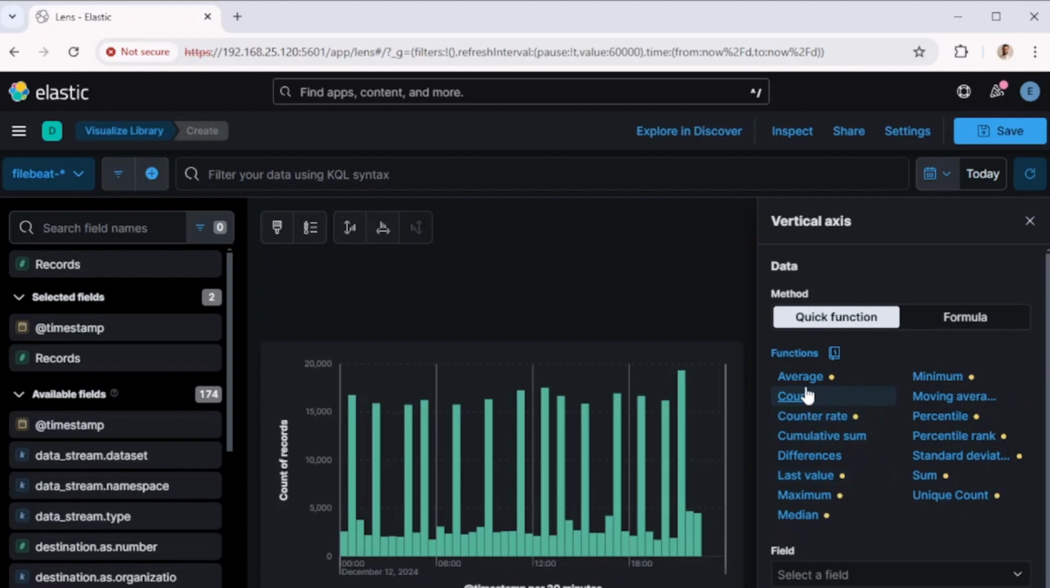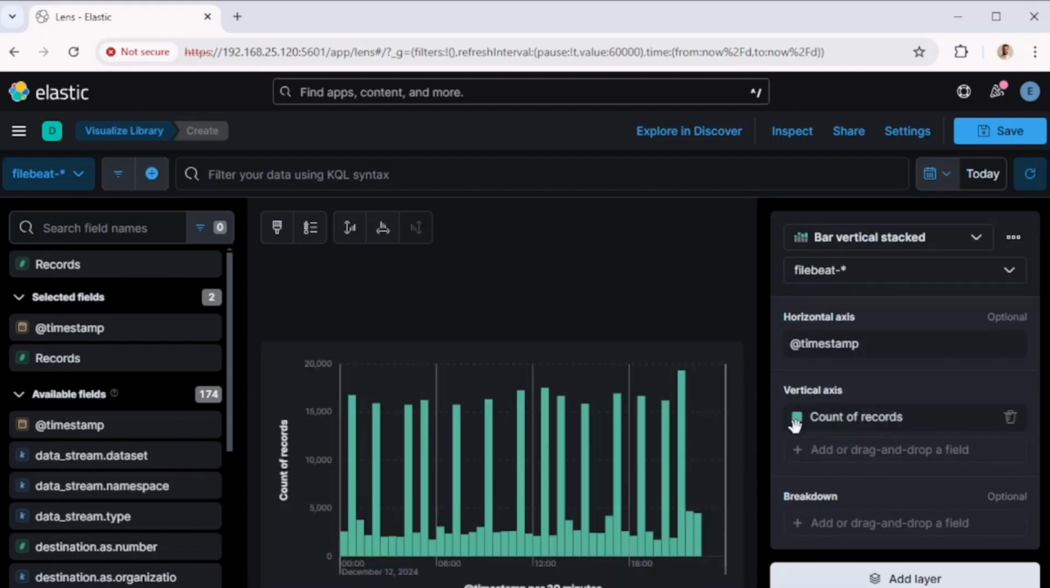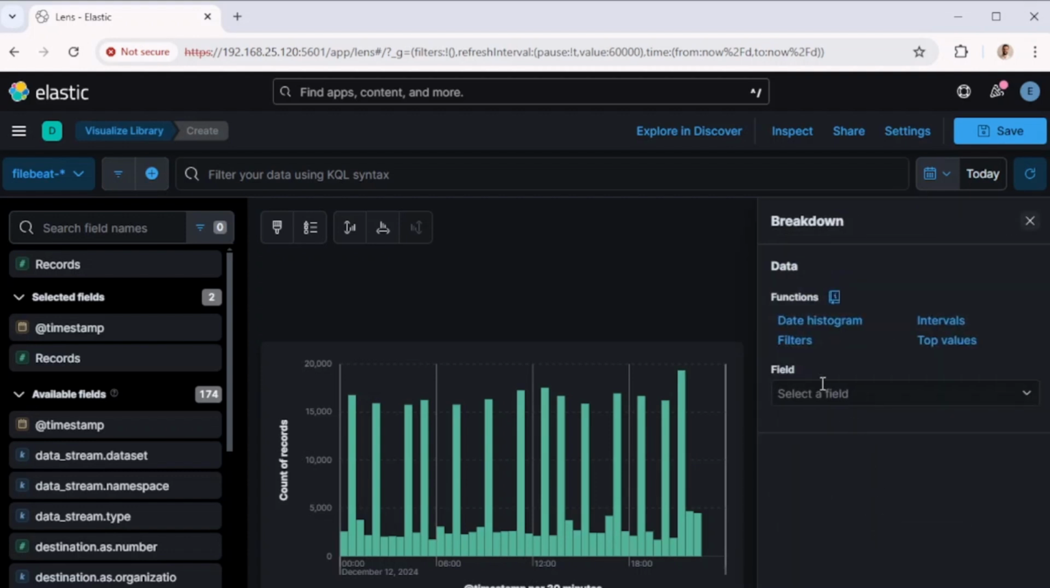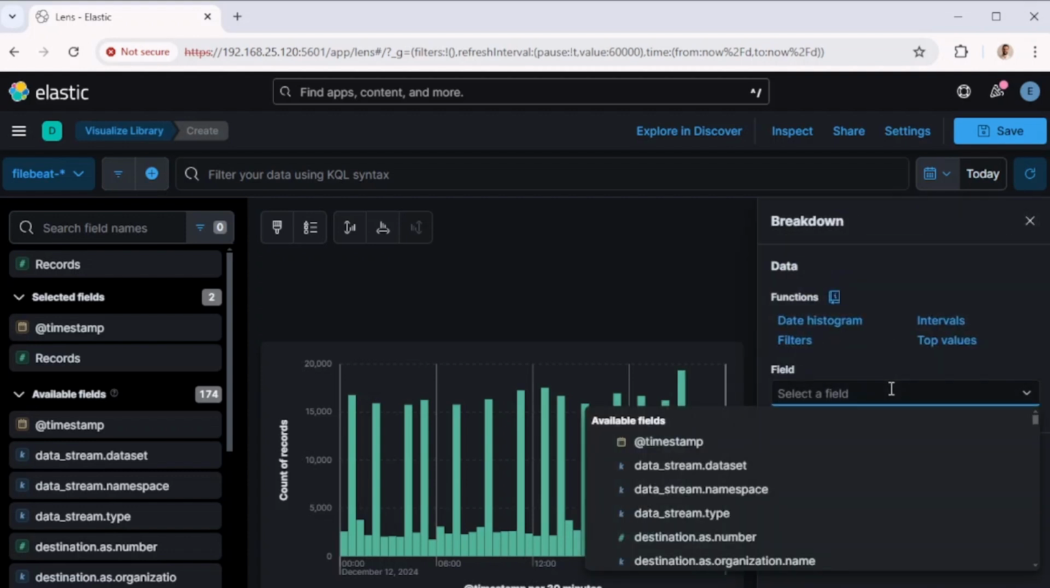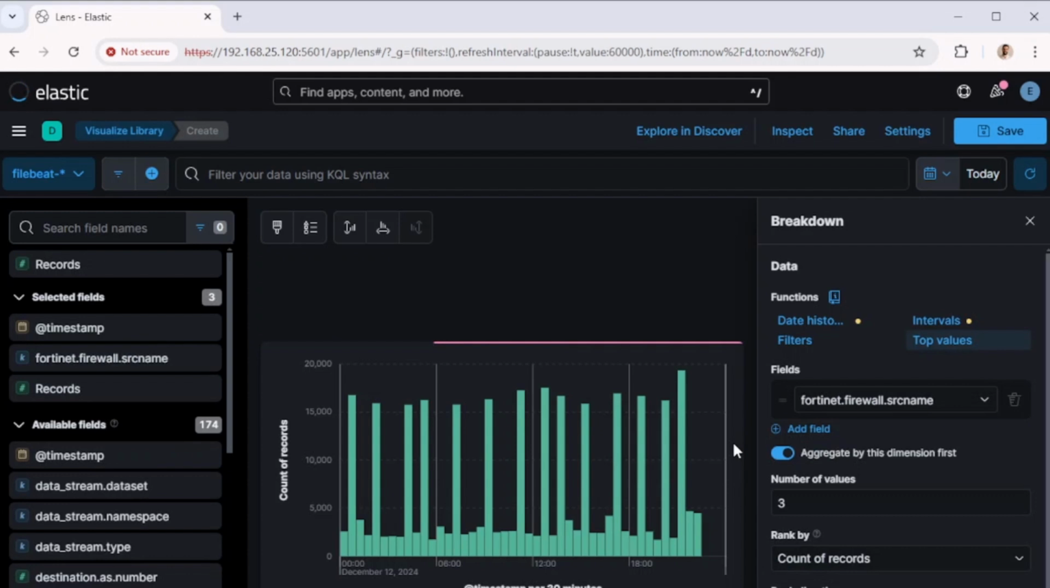And by default, it's looking at the count of records, or the count of logs that are coming from the firewall. Or we can drag and drop the fields here. It's already selected by default. And we can break them down. For example, I know of a field called source name. It's the source name of devices in my home network.